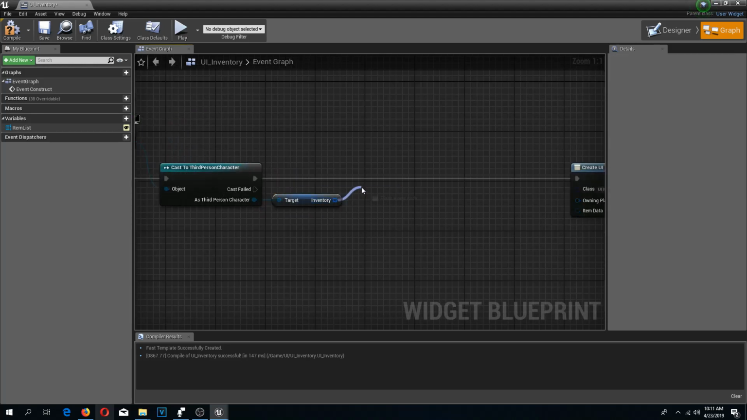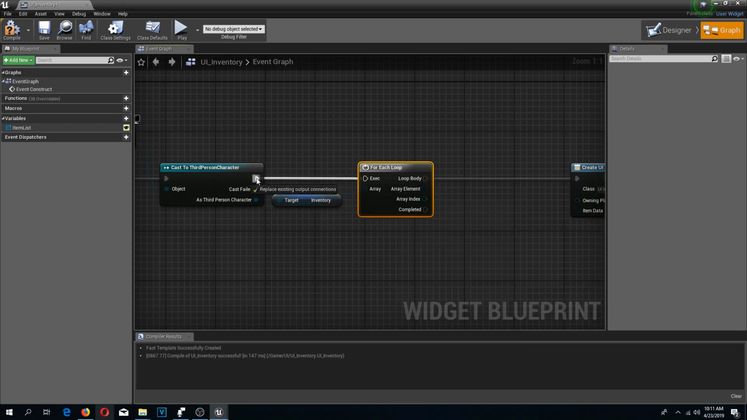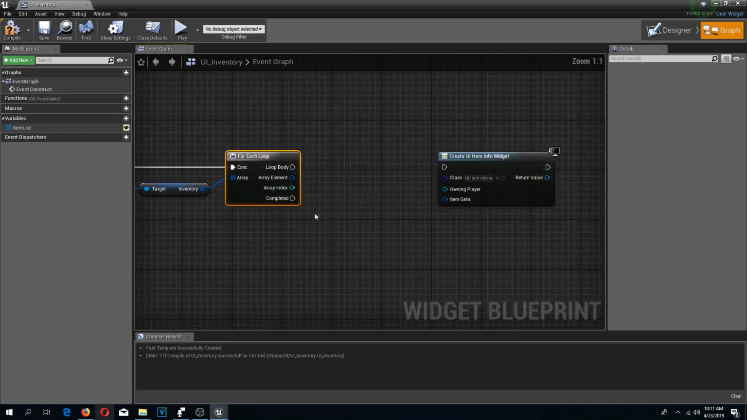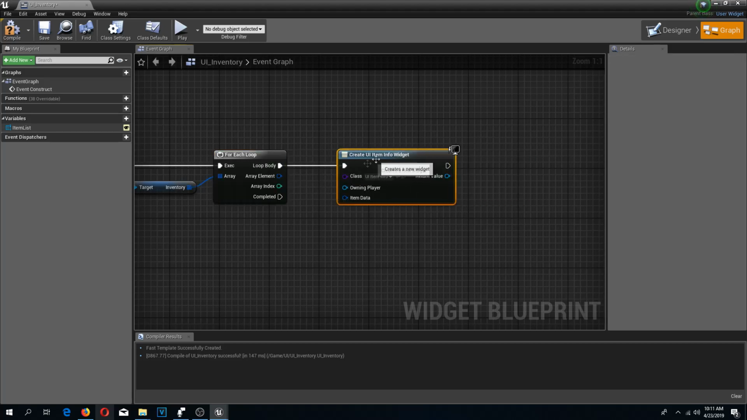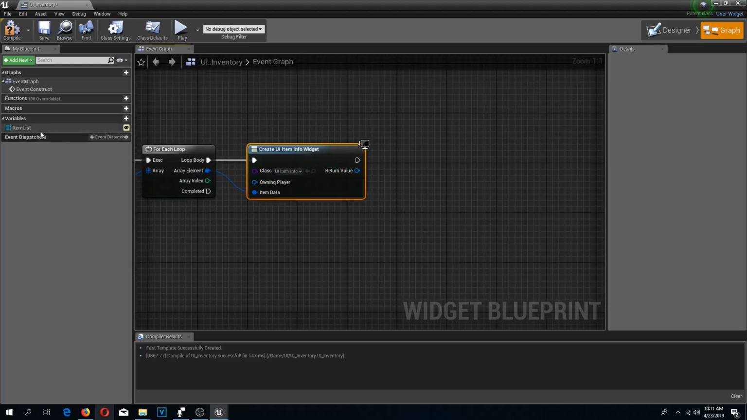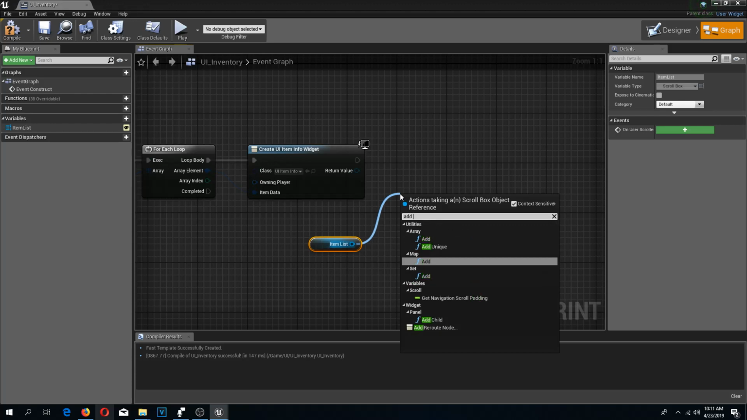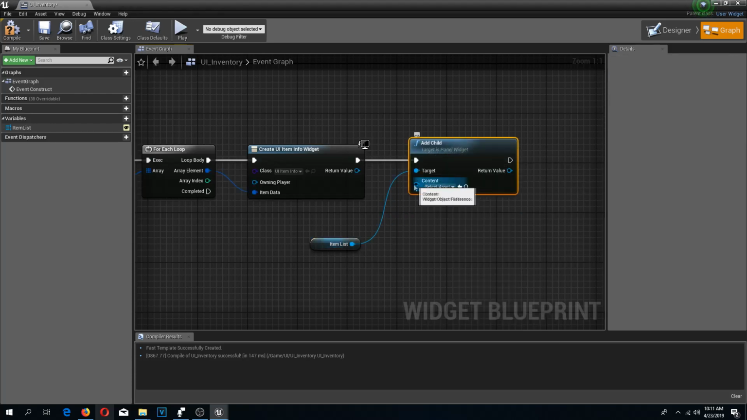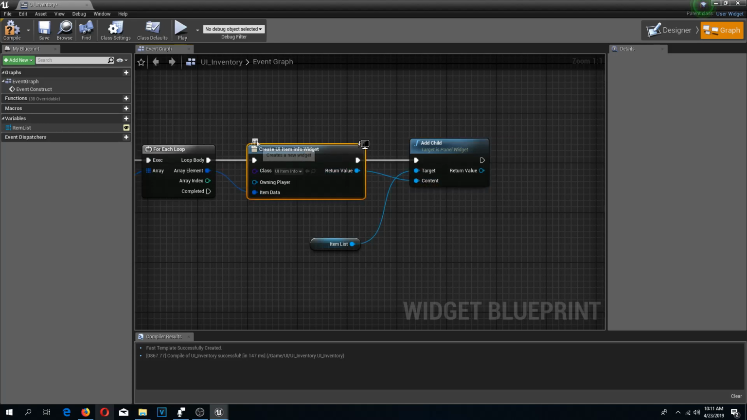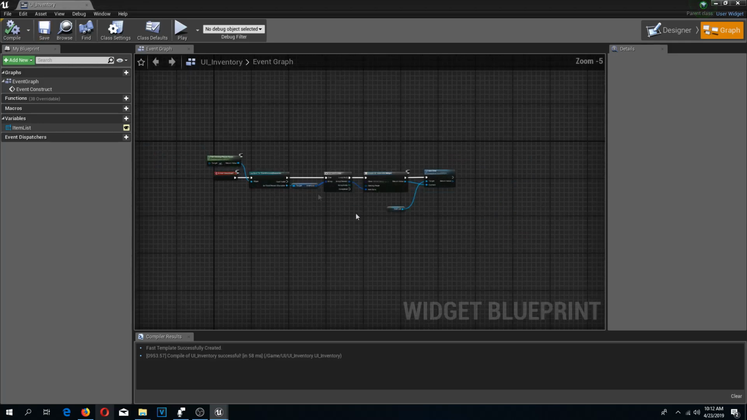And from this inventory, I'm going to do a loop for each, so that this would give us all the items we have. And for loop body, now we can connect this to our widget, and array element we need to connect to item data. And now we can drag in our items list, get this, and we need to add a child. So we're adding a child, and the content is going to be our return value from our widget. So there we go. Compile and save.